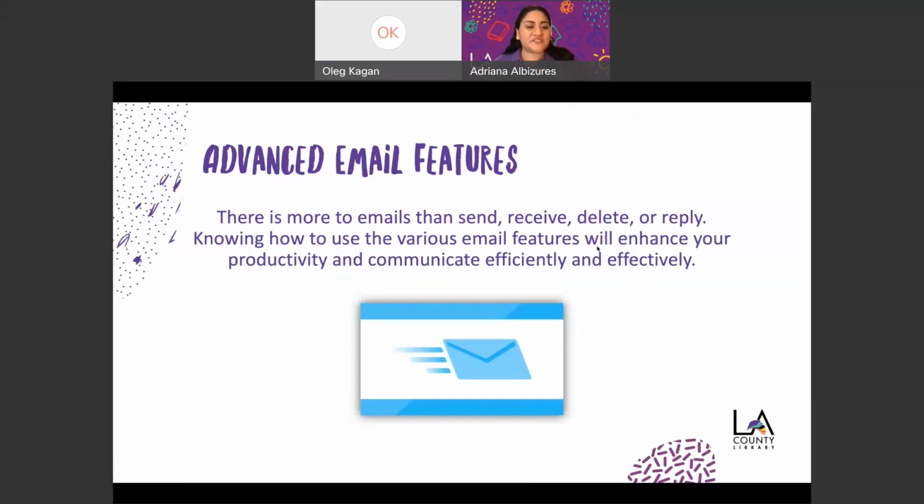Advanced email features. There is more to emails than send, receive, delete, or reply. Knowing how to use the various email features will enhance your productivity and help you communicate efficiently and effectively. So you can use your emails in school, in your personal life, in your work life. And don't forget, you can have more than one email. So if you want to have different emails in different areas of your life, you can do that. And you can have them in different services.